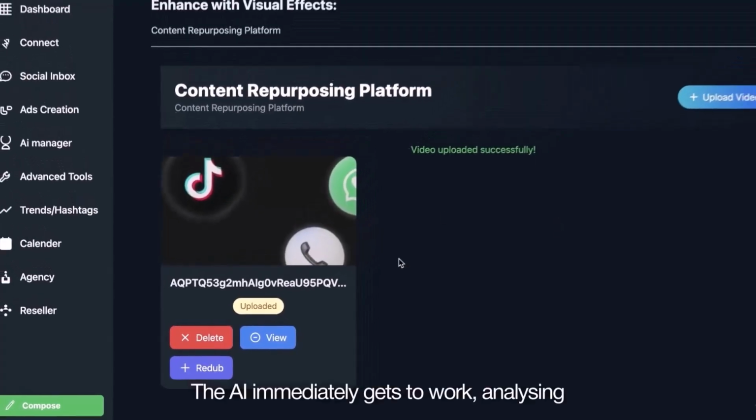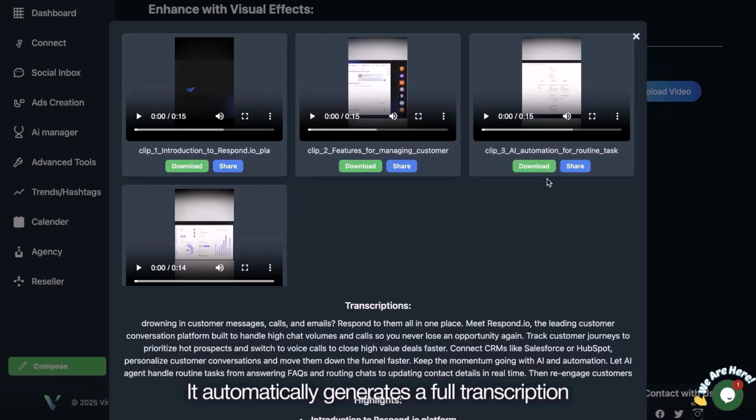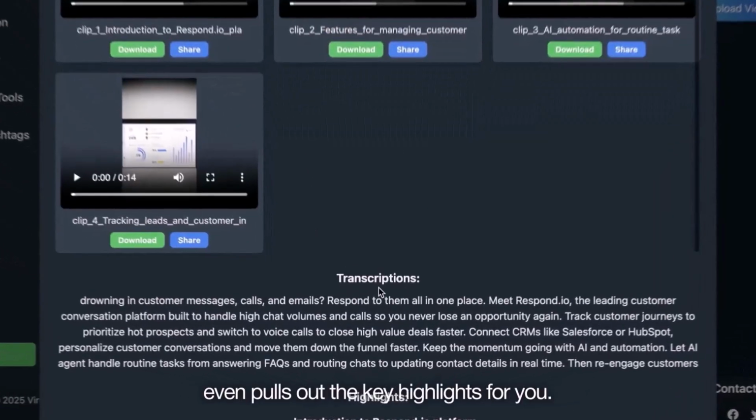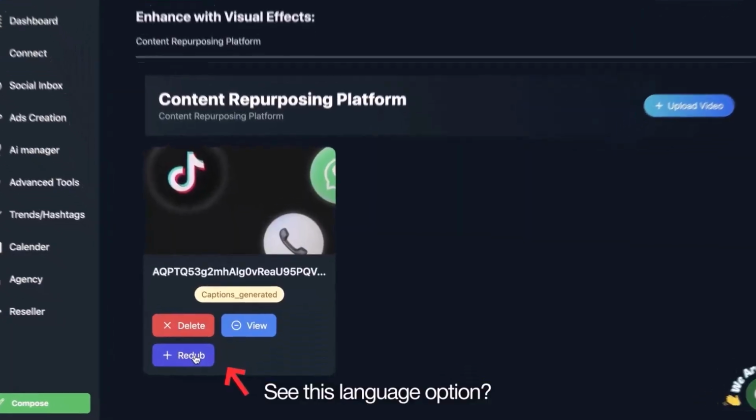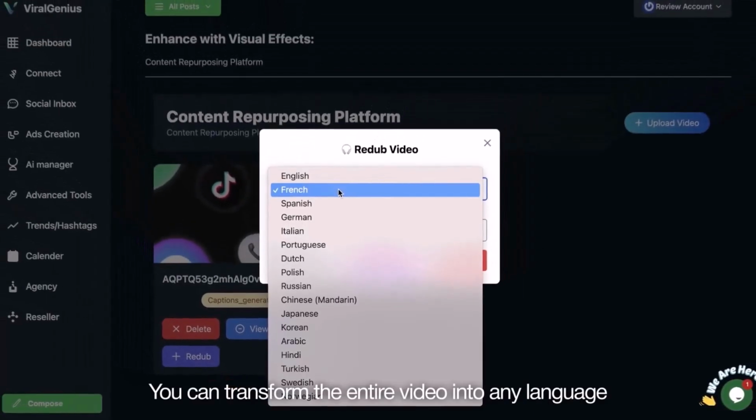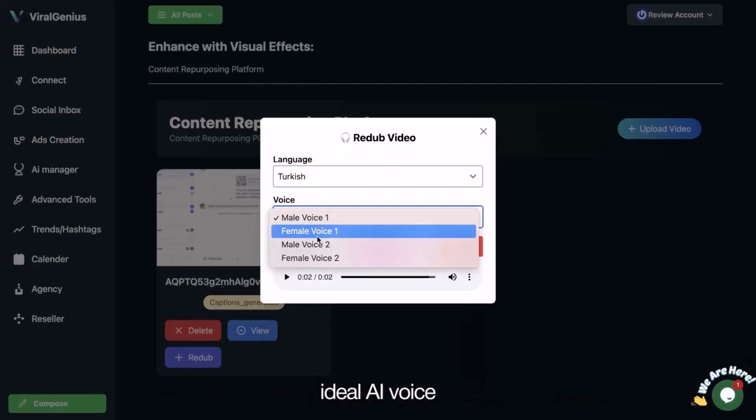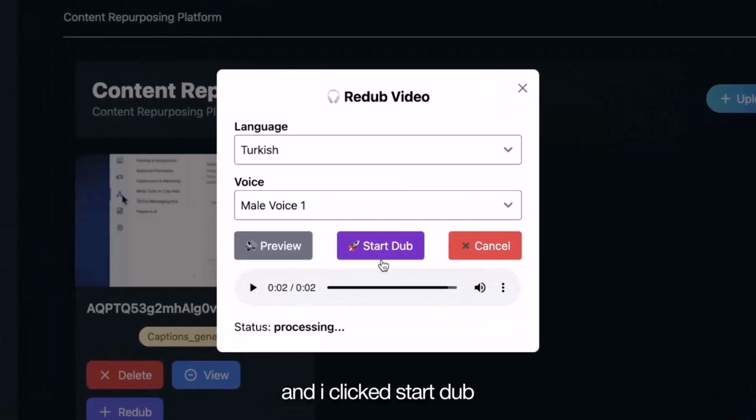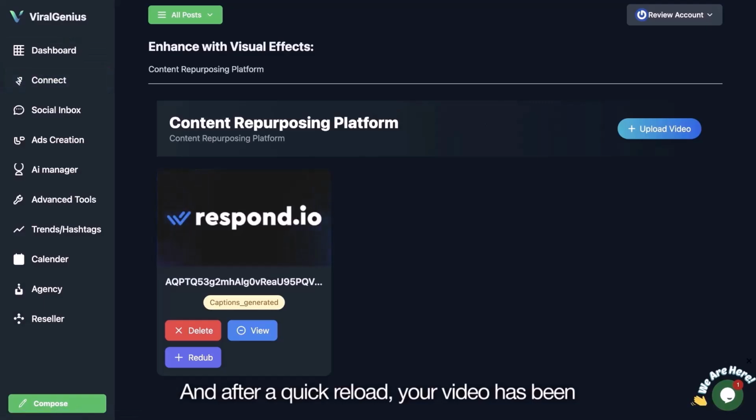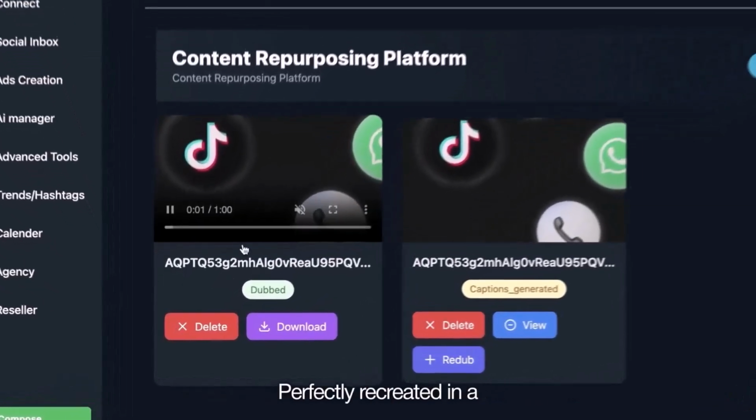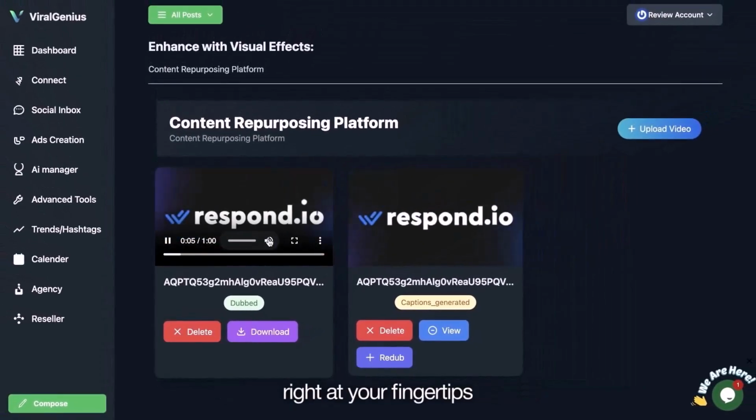The AI immediately gets to work analyzing and repurposing your content. It automatically generates a full transcription and even pulls out the key highlights for you. But here's the real game changer. See this language option? You can transform the entire video into any language. Choose your target language, select your ideal AI voice, and click Start Dub. Watch as the status changes to completed, and after a quick reload, your video has been perfectly recreated in a completely new language. It's like having an international studio right at your fingertips.